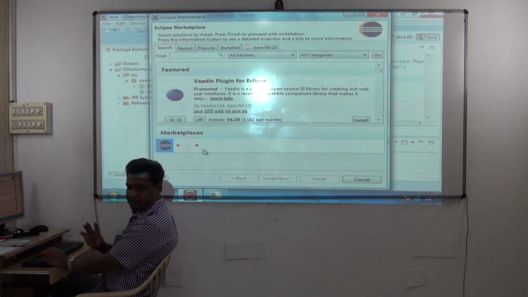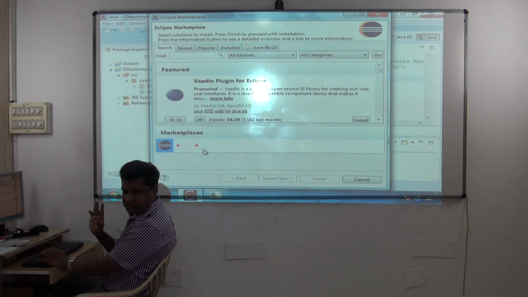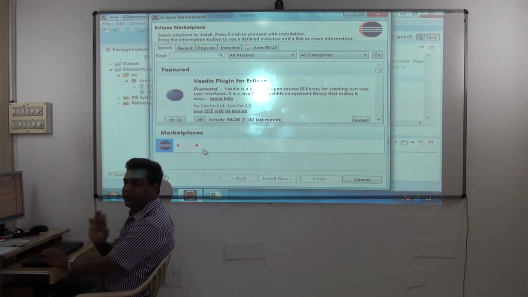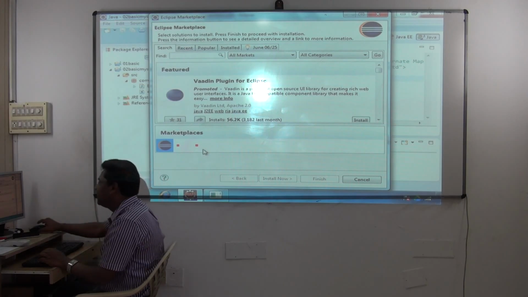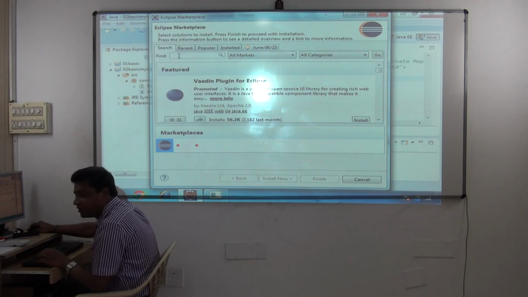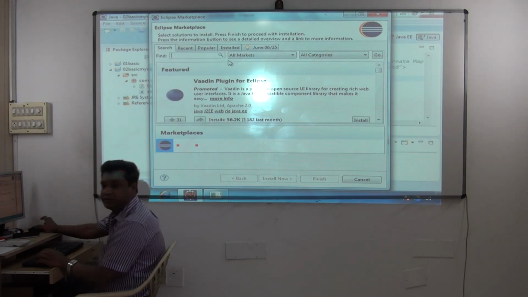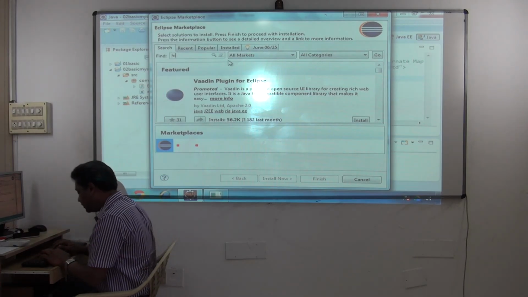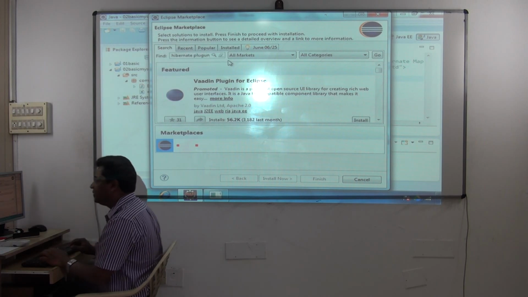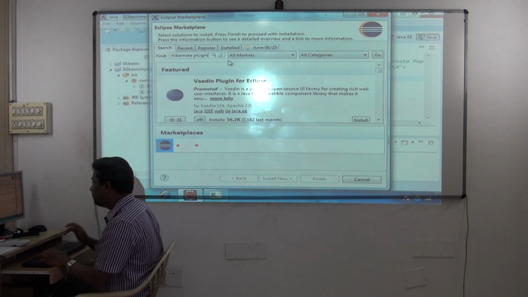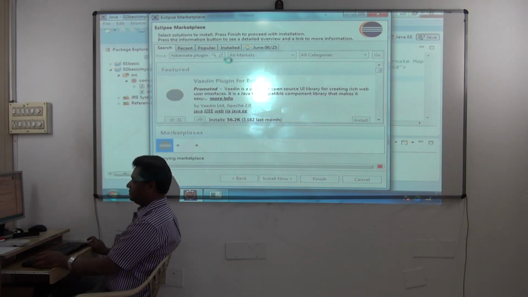So you'll get some screen like this. There are a lot of plugins for Eclipse, but we need only the Hibernate plugin now. If you want the Hibernate plugin, what will you do? You get a search option here. Find it, go there and type Hibernate plugin. Done. Hibernate plugin, and press enter.